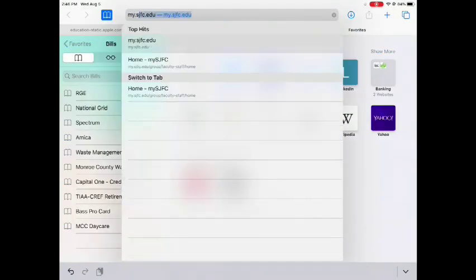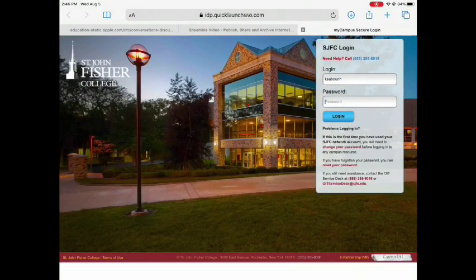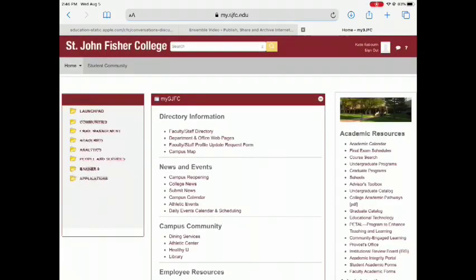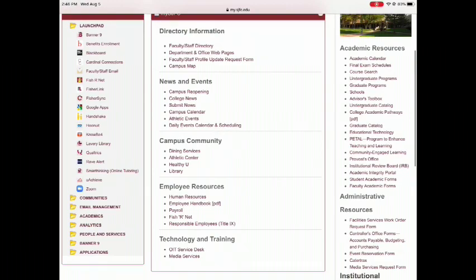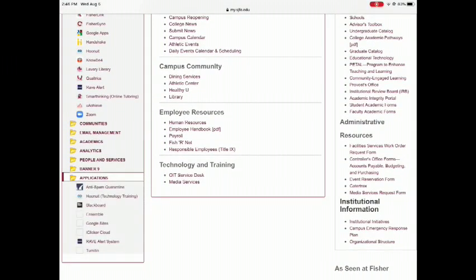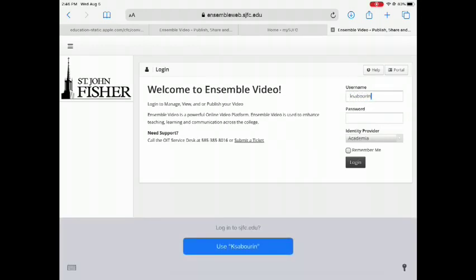If you go in to the portal page and log in there, on the left-hand side, it's not necessarily just in this Launchpad, but if you go a little further down under Applications, you will also see Ensemble right on the left here. So we could click on Ensemble. That'll take you to the same spot. So either way, whichever you want to do, but get to this Ensemble page, and then again, go ahead and log in.